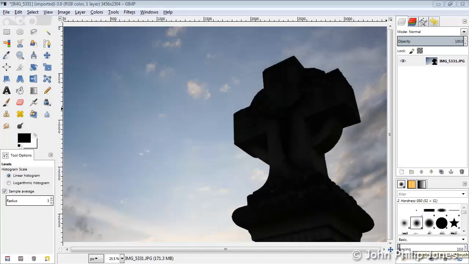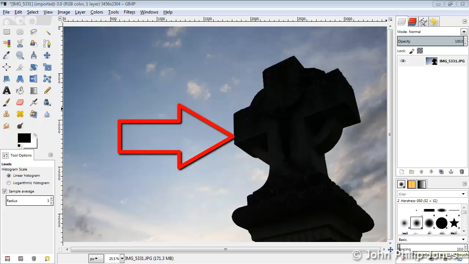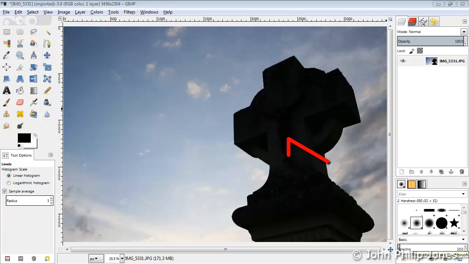Here we can see a picture that was taken in Picardy, France. And here we can see there's a statue. If you look very closely at the statue, you can see there's no detail in it, whereas the sky is quite reasonable. You can see there's some dark clouds here and here.